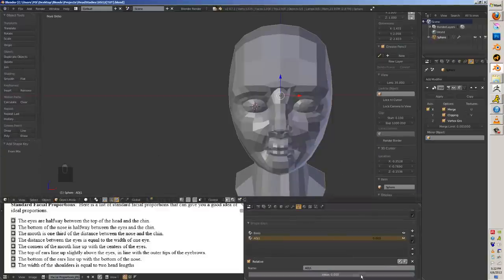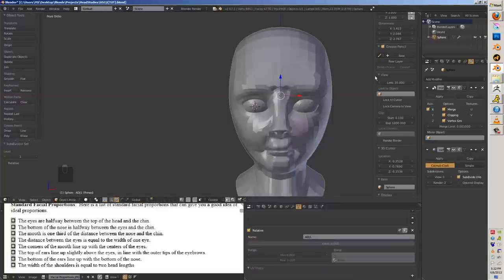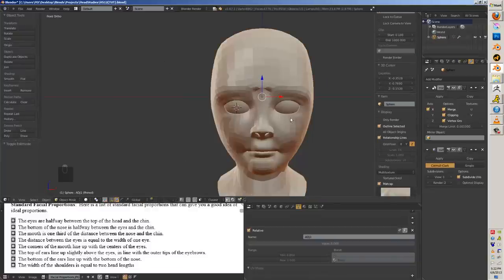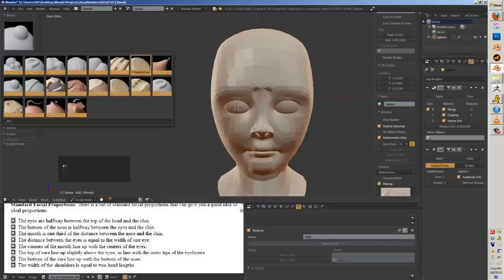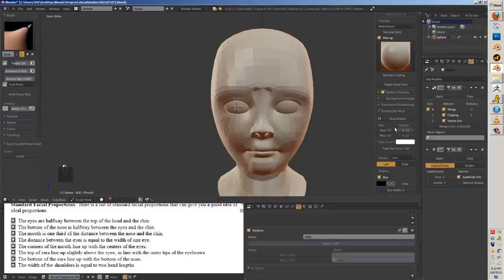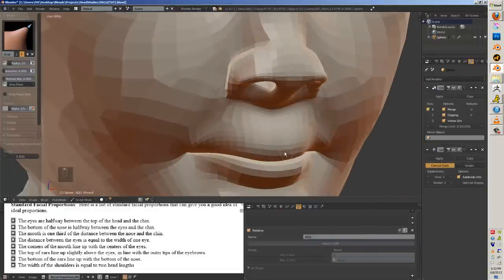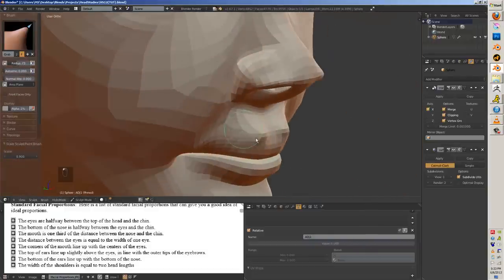But these rules are pretty much saying that the eyes are where they need to be, the nose is halfway between the eyes and the chin, the mouth is one-third of the distance between the nose and the chin, the distance between the eyes is equal to the width of one eye, the corners of the mouth line up with the center of the eyes, the top of the ears line up slightly above the eyes, in line with the outer tips of the eyebrows, and I'm sure the people watching this can read.